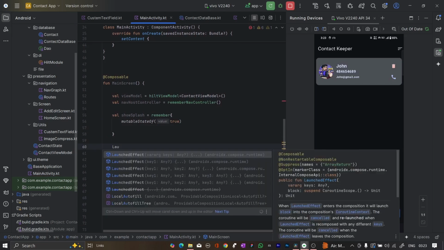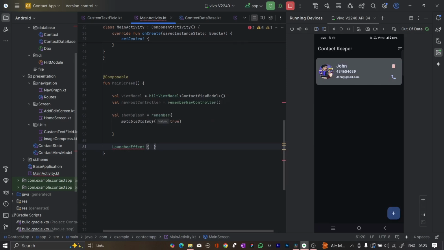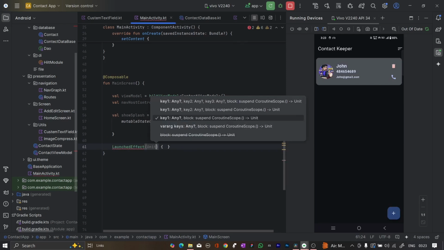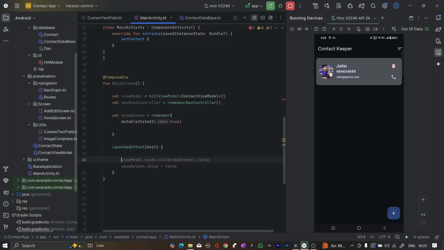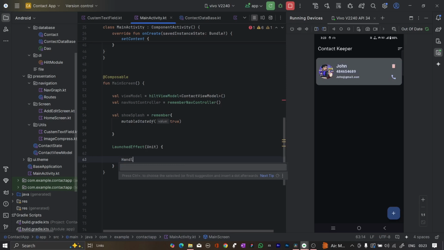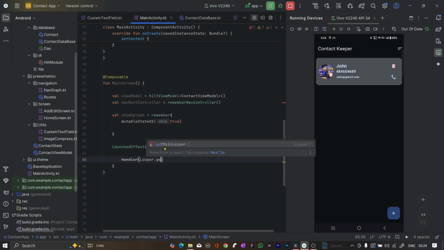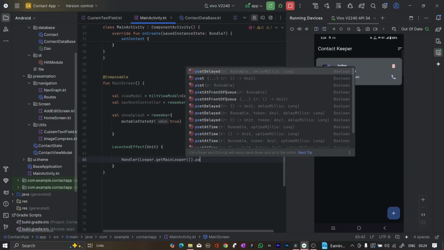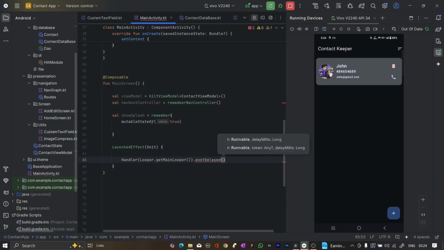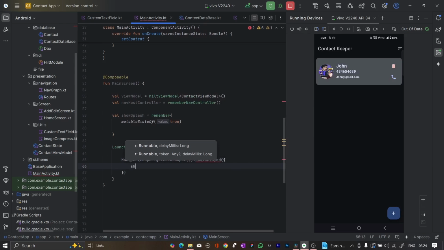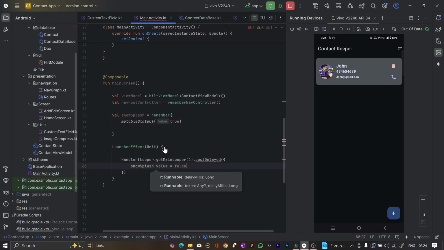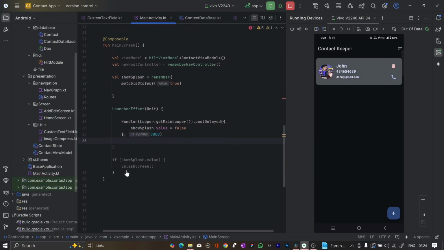And now after this we are going to take the LaunchedEffect, and inside that LaunchedEffect we are going to give the Unit. So it will launch one time and will not return anything. Inside this launch function we are going to take the Handler, Looper.getMainLooper, and after that we need the postDelayed. We are going to give showSplash.value equals true, and then 3000 as a delay. So milliseconds का हमने delay दे दिया, यानी 3 seconds it will delay.